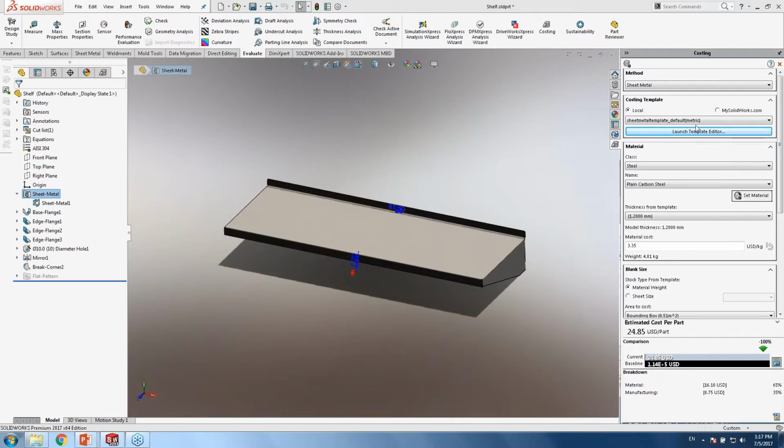It's just like creating drawing templates. You could have 10 drawing templates for a part, for example, just to make them easier to use. So these are the templates that come with SOLIDWORKS, and you can launch the template editor from here.